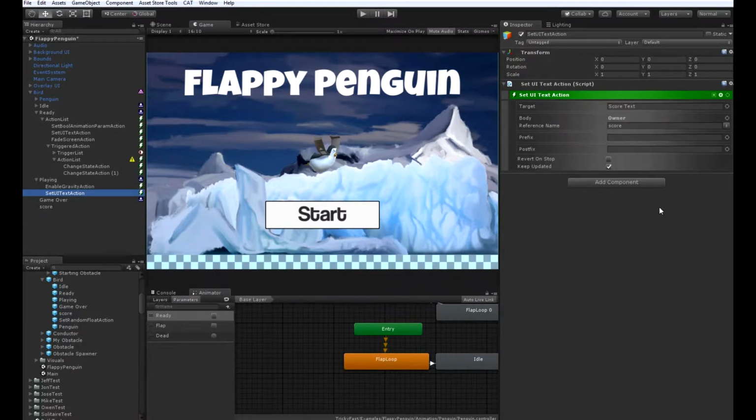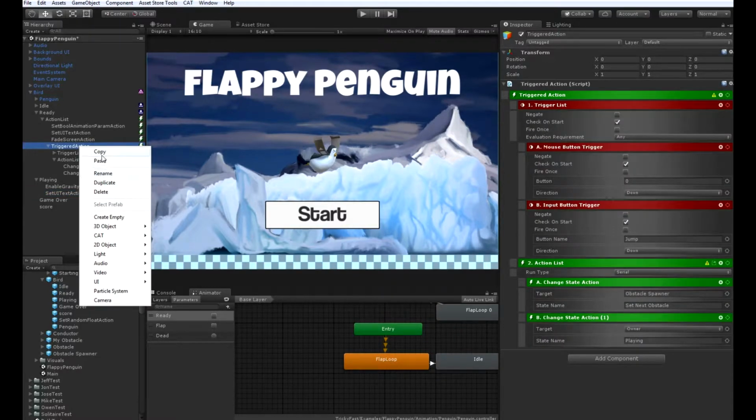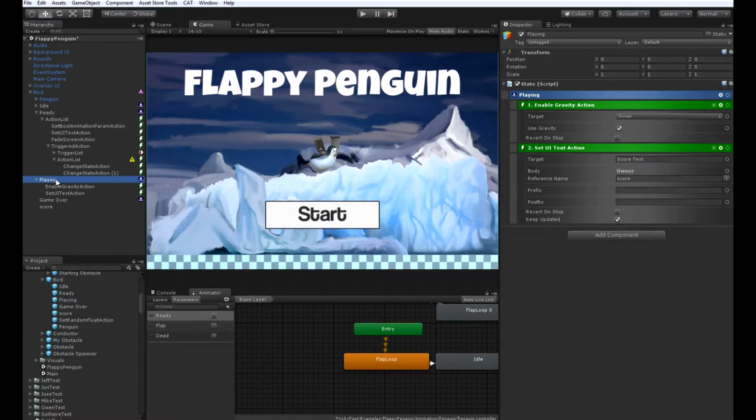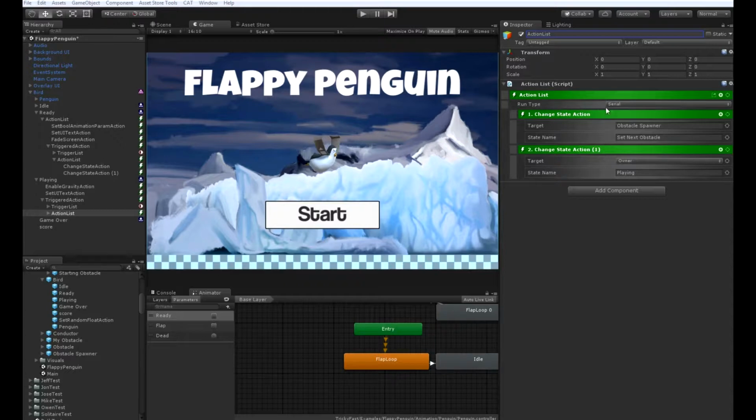And now we're going to add some triggers to our playing state. The first trigger we're actually going to copy from our ready state. So go ahead into our ready state and copy the triggered action. And then paste it into our playing state. This is the trigger that we're going to use for input and to make the bird go up. First, change the run type of this action list from serial to parallel. This will make it so that all the actions execute at the same time, which is great if you don't care about the order of them.